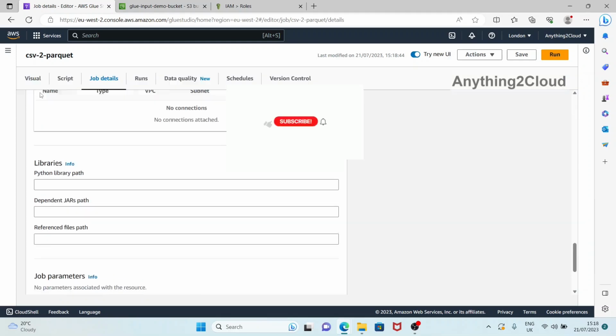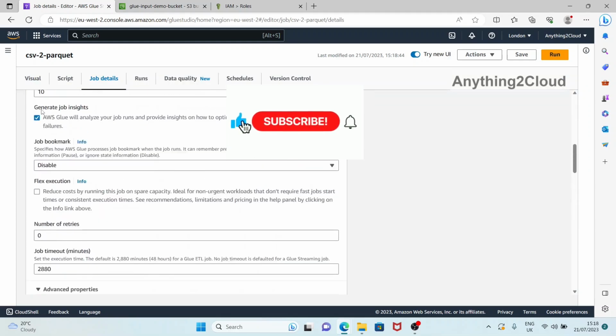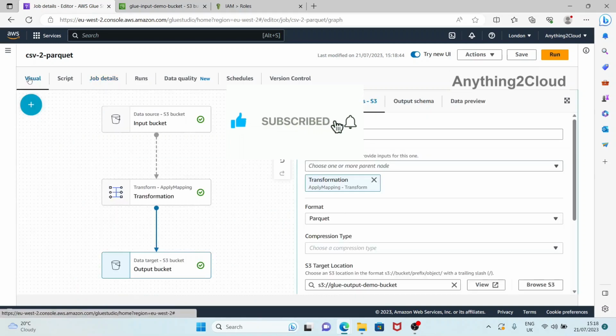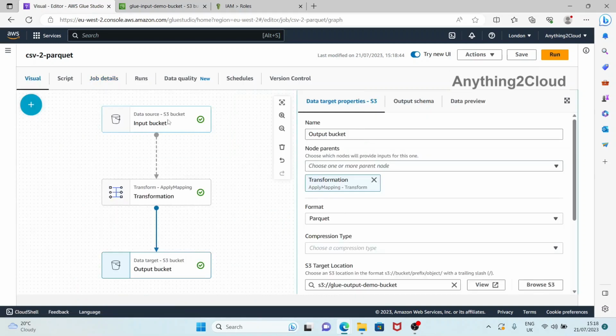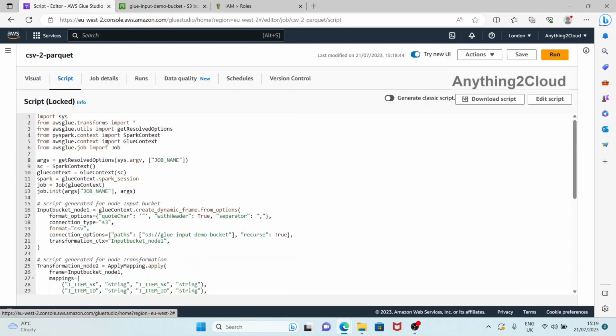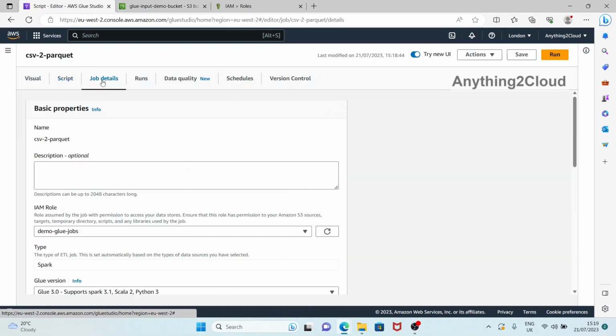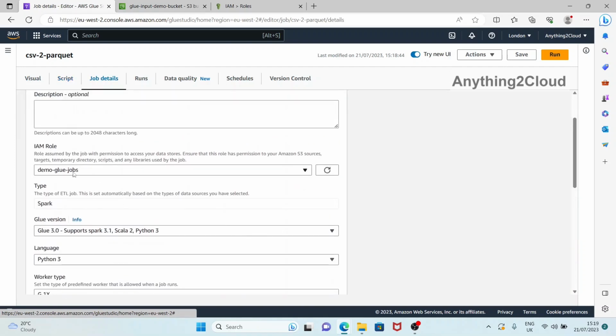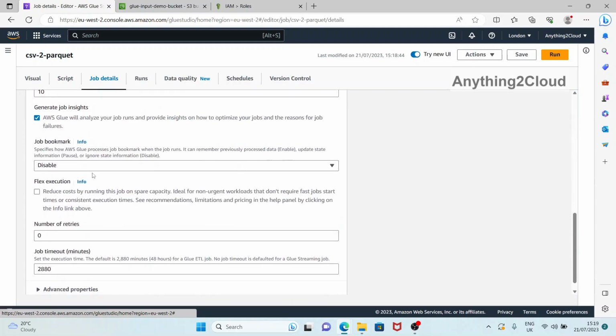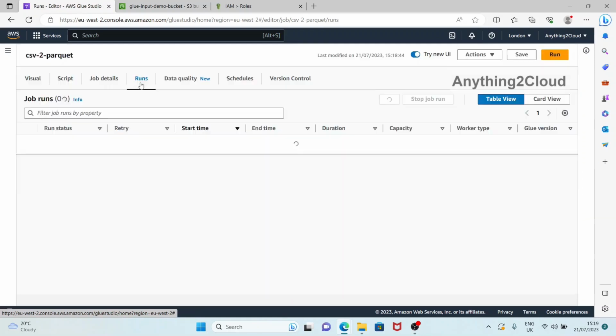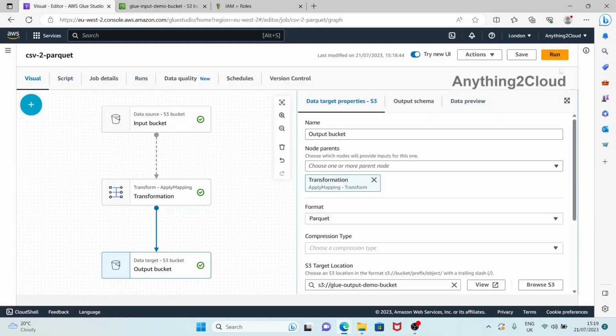So now the job is created. If you see here, we have the input bucket. We read the input file, remove two columns, then finally load them into the S3 bucket in Parquet format. This is the auto-generated script, and you can see the job details here. We're using this IAM role, and that's it. Let me run this code now. So run job, click on run.